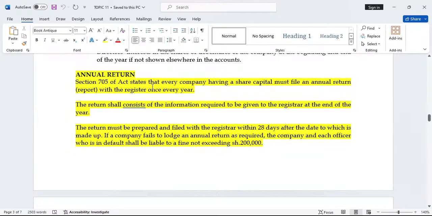Under the Companies Act, every company having a share capital must file an annual return or annual report with the Register of Companies. The return shall consist of information required to be given to the registrar at the end of the year. The return must be prepared and filed with the registrar within 28 days after the date to which the return is made up. If a company fails to lodge an annual return to the Register of Companies, it risks being penalized a fine of up to 200,000.